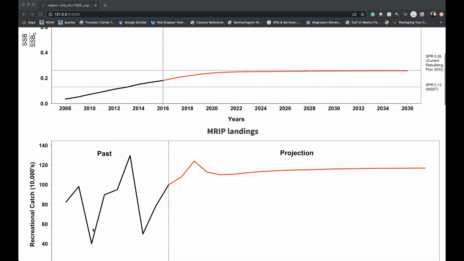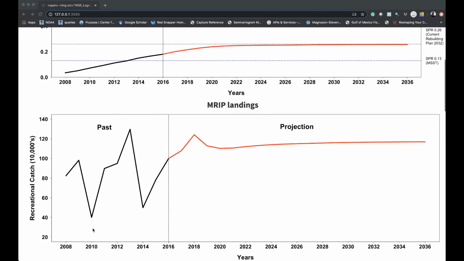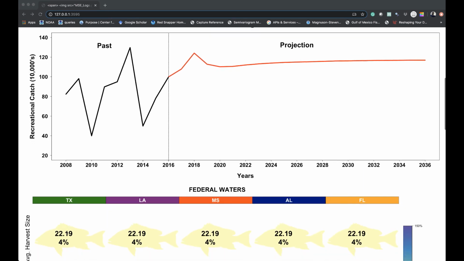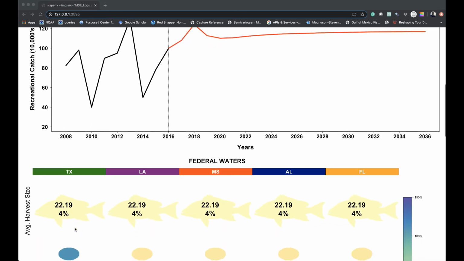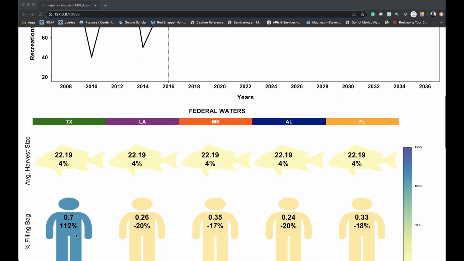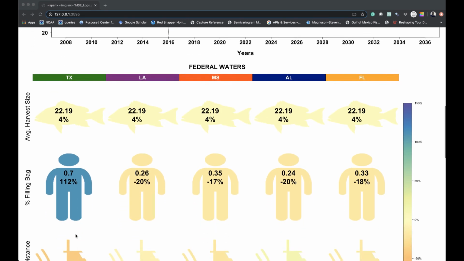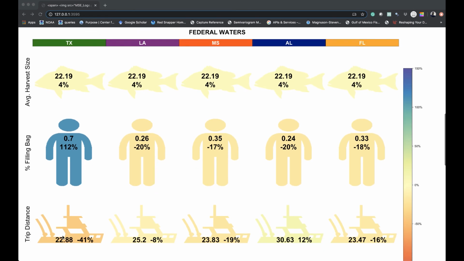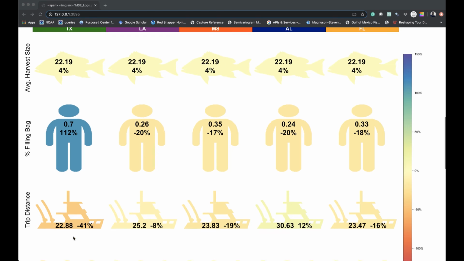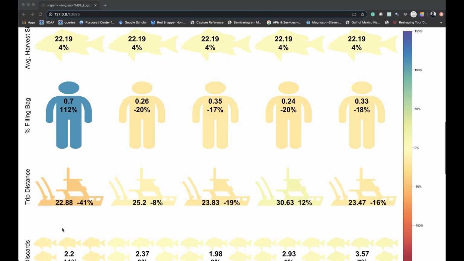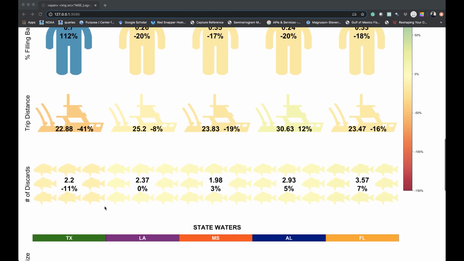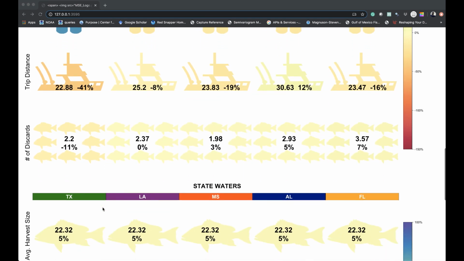Users can also visualize whether their inputs for the simulated scenario reach the desired outcomes for each one of the utilities available, such as the harvest size, so the average size of the fish, the proportion of trips filling the bags, 0.7, trip distance, so how far they have to travel to fish, 22.88 nautical miles, and also the number of discards, how many fish are discarded, for federal waters and also for state waters for the 5 states.